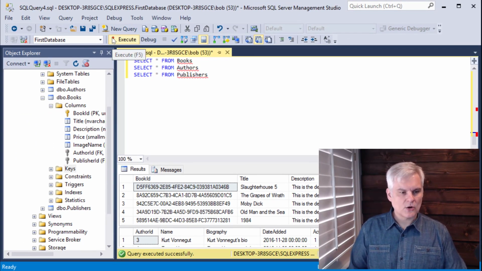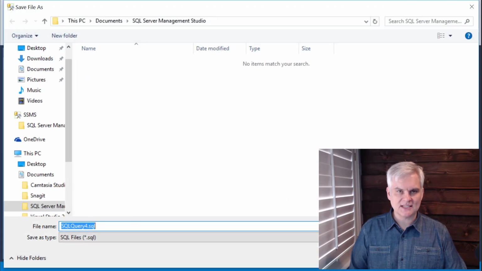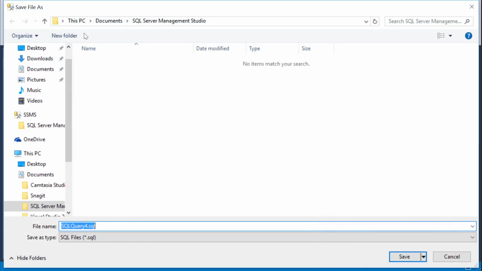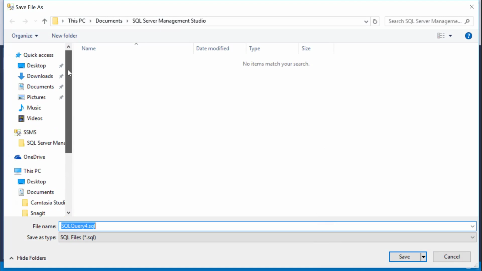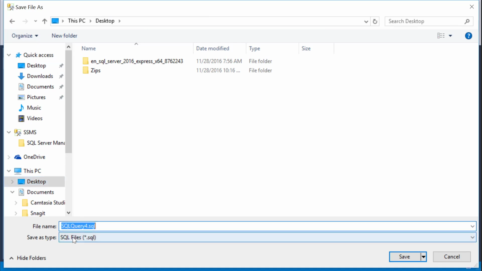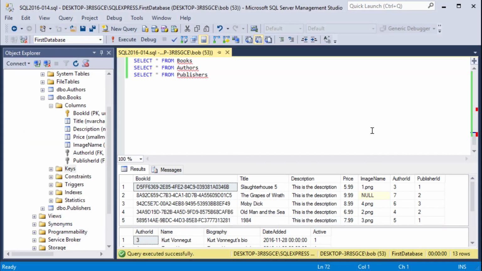All right. So if I want to save this into a .sql file, I'm just going to hit the little save icon, and then I can give this any name I want. It's going to default want to put it in the Documents / SQL Server Management Studio. I like putting everything on my desktop just to begin with, and then I can move it from there when I'm ready to put it somewhere. But here we're going to call this SQL 2016-014 since this is video 14, and I'm going to save that to my desktop.